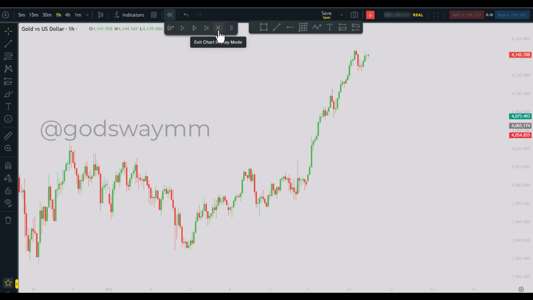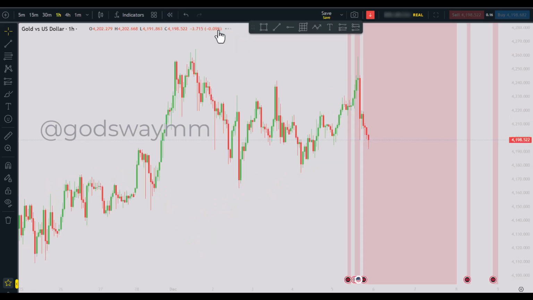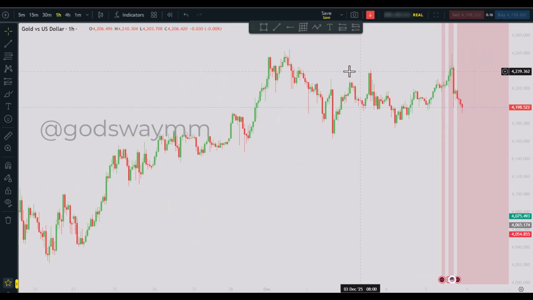For this, I'm going to cancel the replay because I'm not here to do backtesting for now, right? I hope you understand that I'm not here to do backtesting. I'm just showing you some things that you can do with the Exness Terminal page.